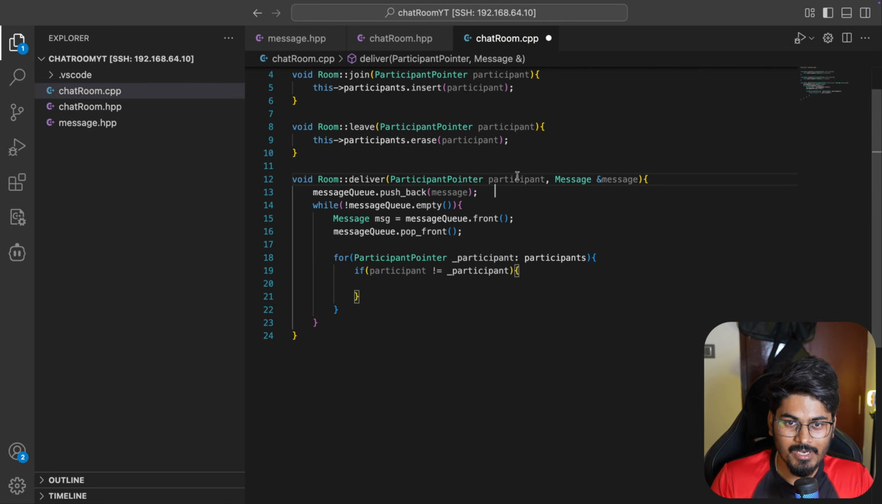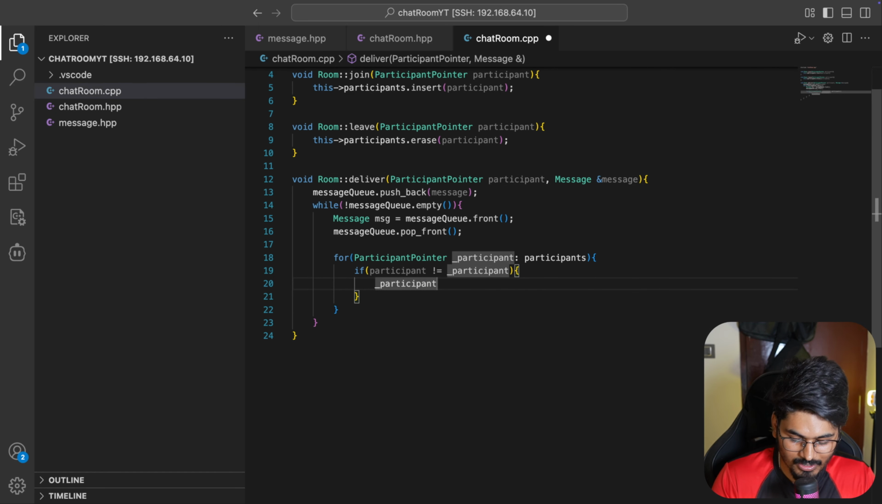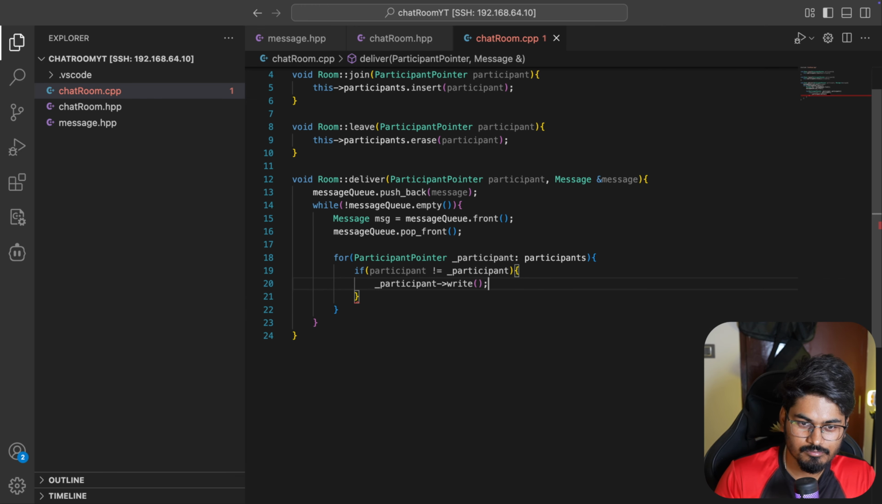Okay, so the participant who is trying to deliver a message should not be the participant we are trying to write a message to. So when it is not, then only we'll write, right?